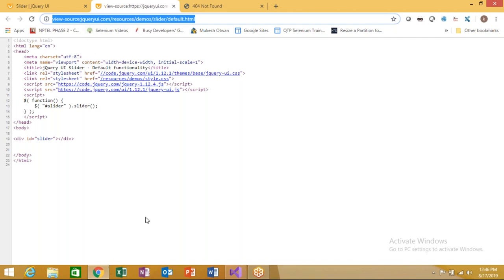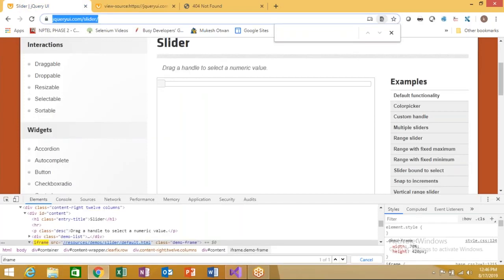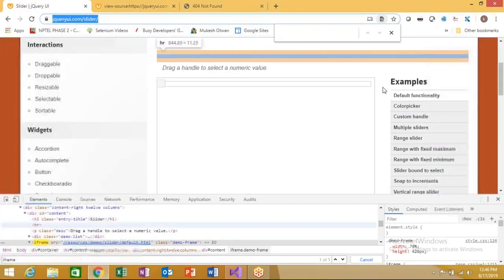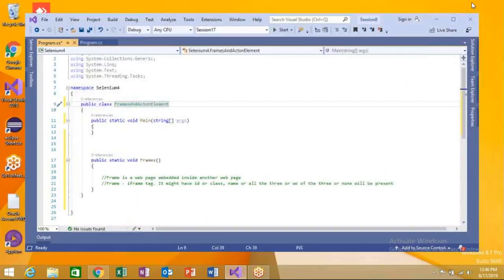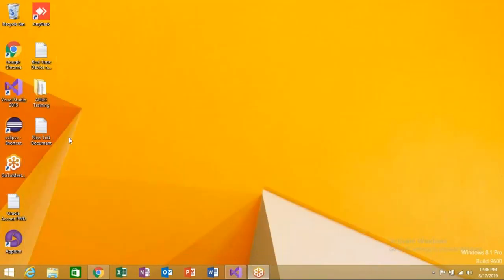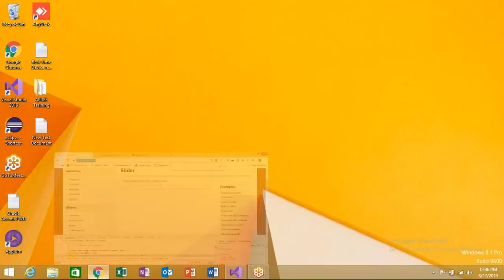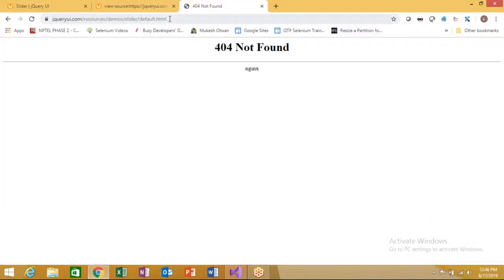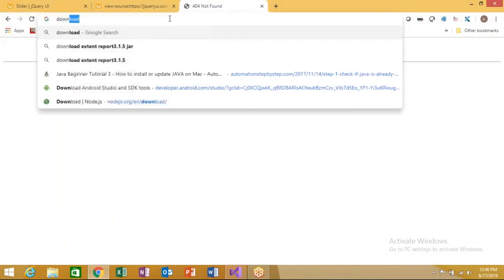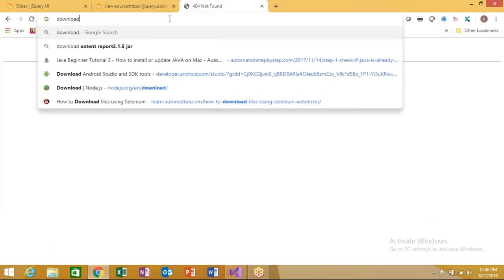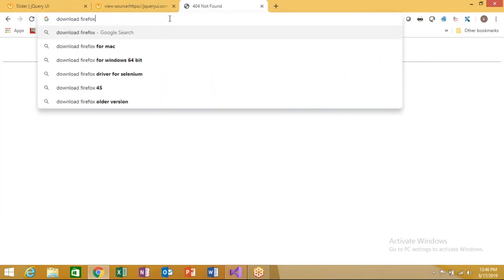Now the same page, this is the same website. I will open it up in Firefox. Do I have Firefox? Let me see that. I think I don't have Firefox. Let me download Firefox. How does the frame look? Does the same frame look the same in your Firefox?